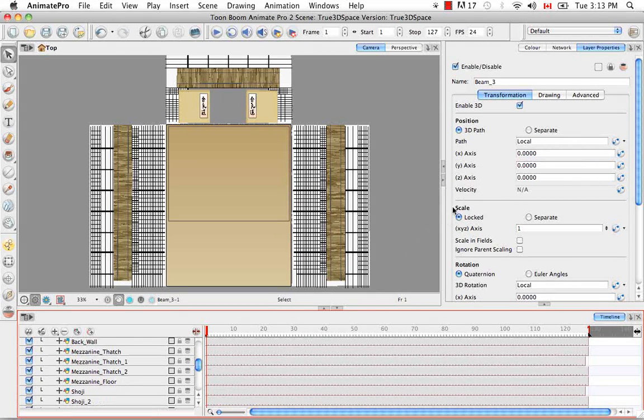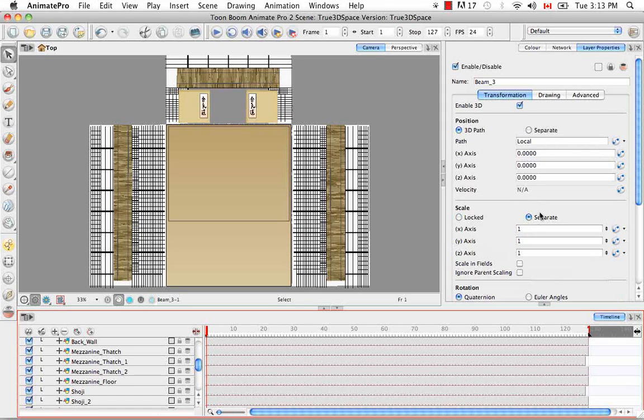So let's take a look at some of the parameters that have changed in the layer properties panel, starting with the scale. So the scale has two options, either locked or separate. If you keep the scale locked, your object will scale on all three axes, the X, Y, and Z, and it'll scale in proportion. If you keep your scale separate, you'll be able to do things like squash and stretch.